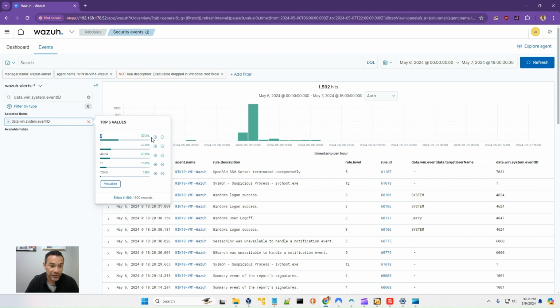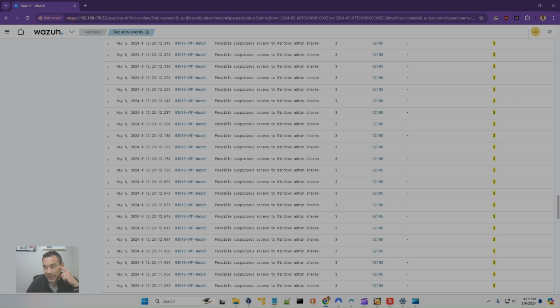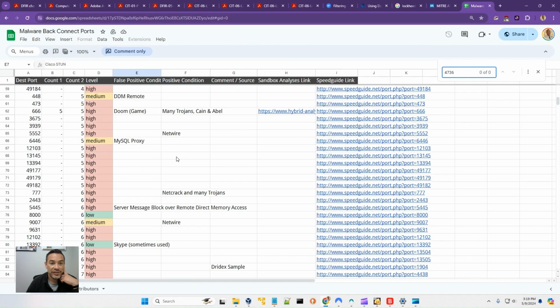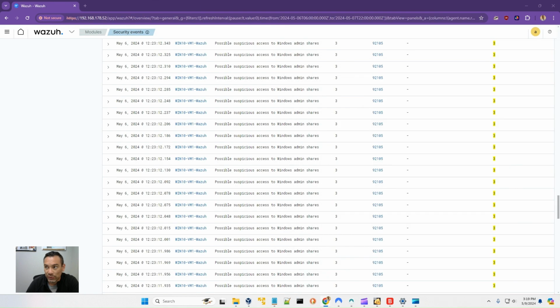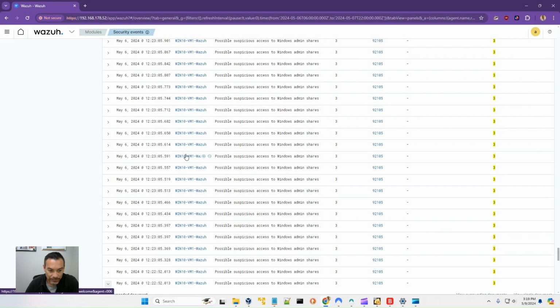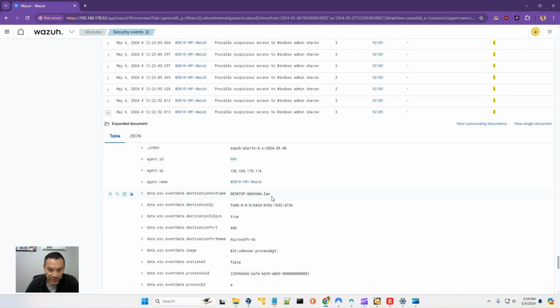In fact, 32% of our event IDs is event ID number 3. So let's take a look at what that is. I do have a resource that we can use. This is a malware back connection port list, a little cheat sheet that I got from a TryHackMe room. So maybe if we see a suspicious port, then we'll look in there and do some research. All right, let's see what we have.